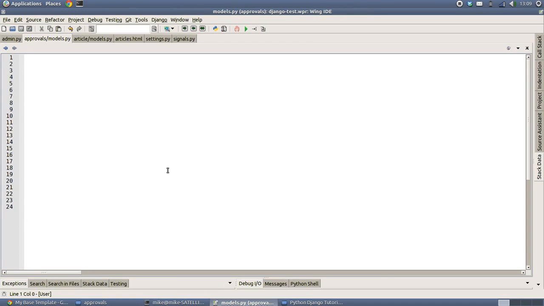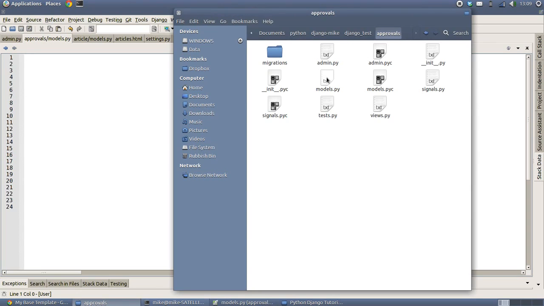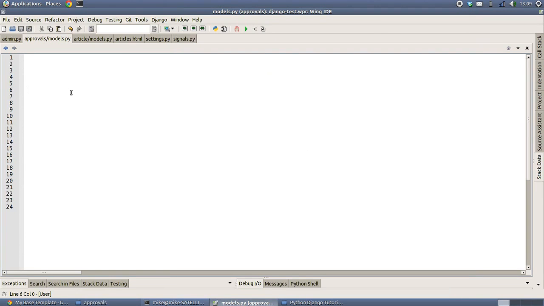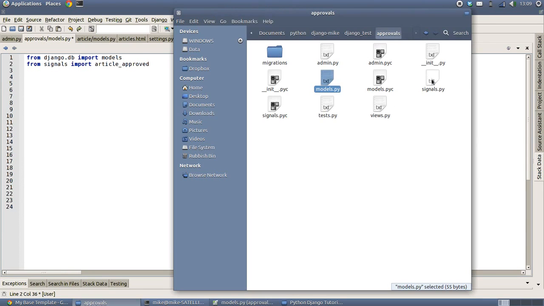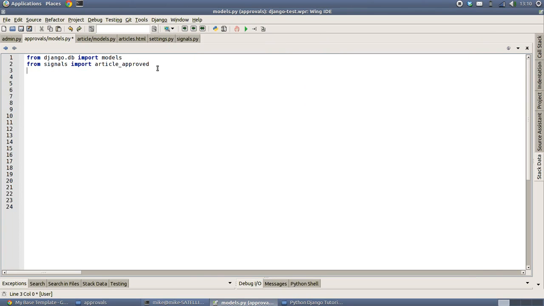Anyway, moving on, we've created the app, so we need to start off by making an approvals model. We open up the models.py file that's inside of approvals, and we just import models, as we do with all our models, and we want to import signals. We haven't actually created that module yet, but we'll include it now anyway. From the signals file, we want to include article_approved, so that will be inside of this signals file that we'll create or edit later on, and we're going to edit it to create a signal called that. I'll show you that shortly.